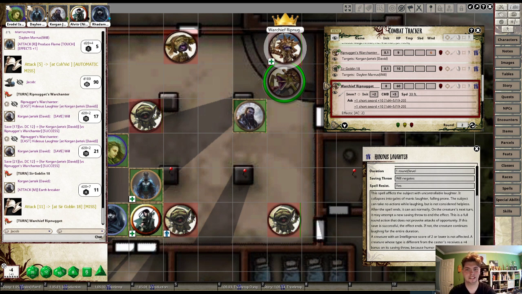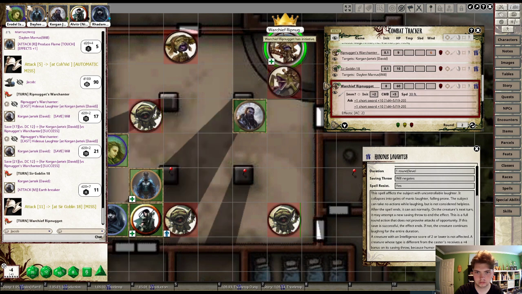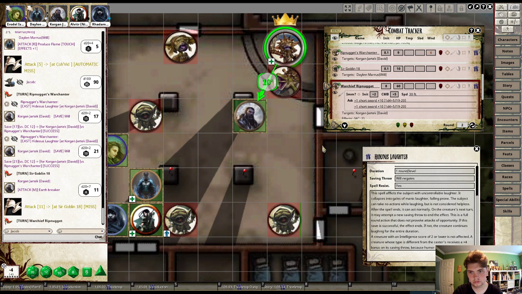Okay. Rip Nugget is going to attack Corgan. Okay. Is he doing this while moving?